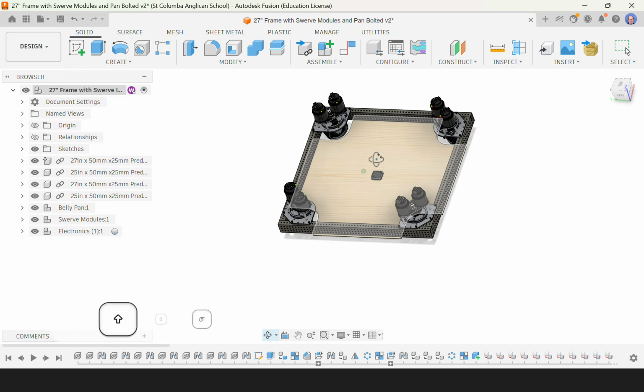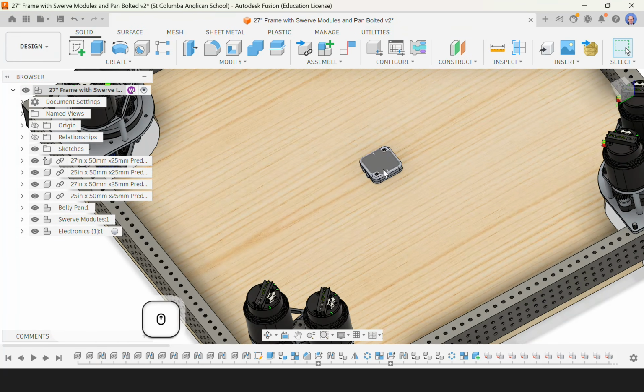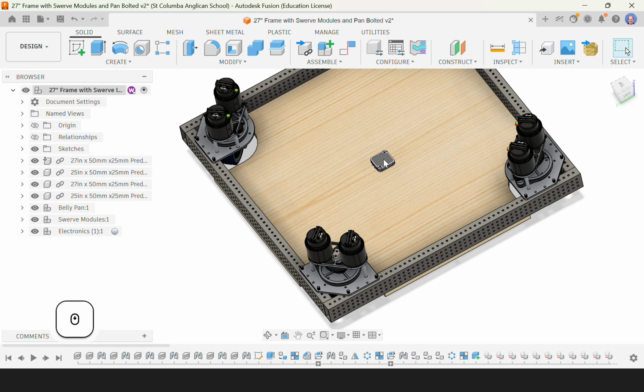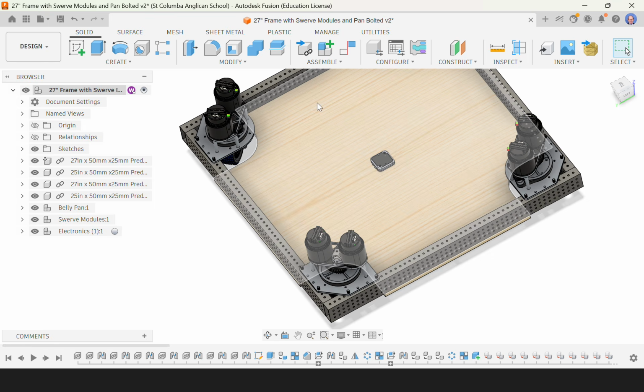And now we have the IMU inserted into the design with its bolt holes in place. So from this point, we can probably go then and manufacture our belly pan. So we'll leave the video there.